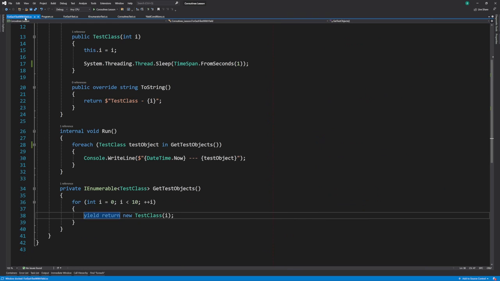So let me put that back here. So that kind of explains, I think, enough at this point about what yield is doing. So if we think about it, yield return returns the value that it generated here instantly back to the caller, and it holds its position. So the next time that it's called, it will continue in that exact same spot.